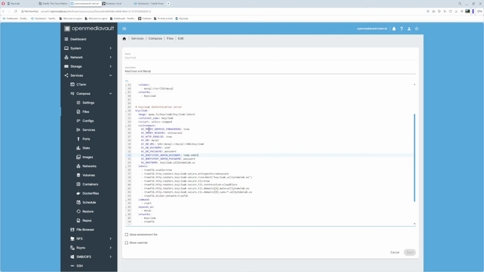So we have KC proxy address forwarding true because we are behind our Traefik proxy. We have a header, X forwarded, and we have HTTP enabled true. Why HTTP? Because now we don't care about the safety because we are behind Traefik with Let's Encrypt certificates. Then we have our database, MySQL, this one here, the URL, the user, and the password.